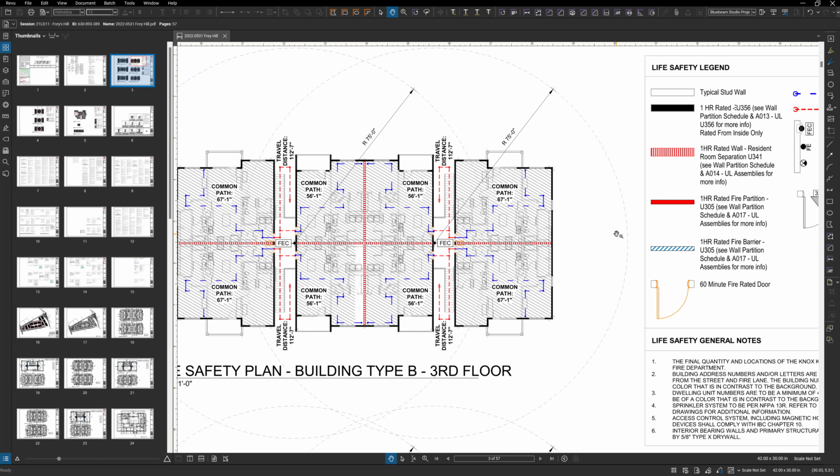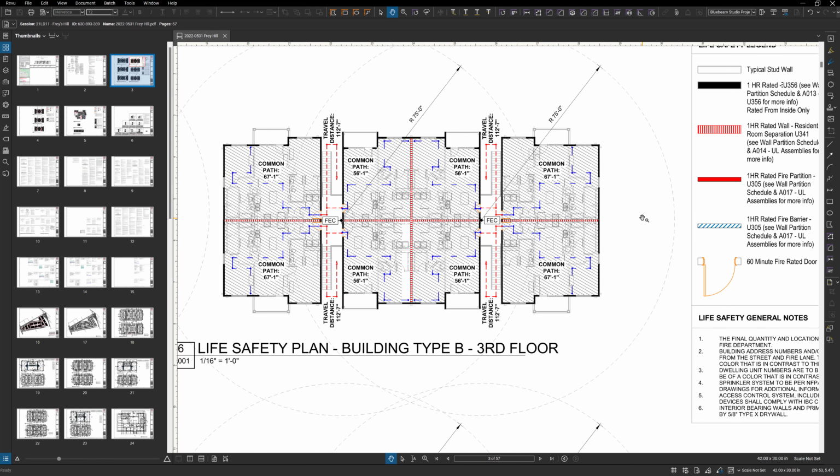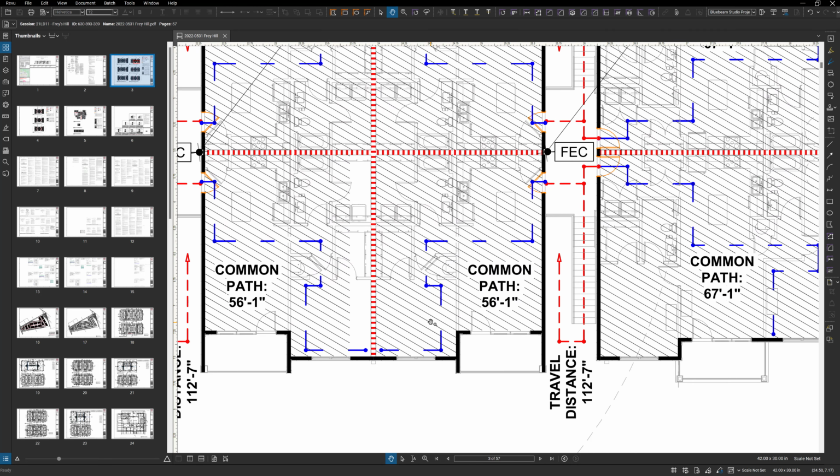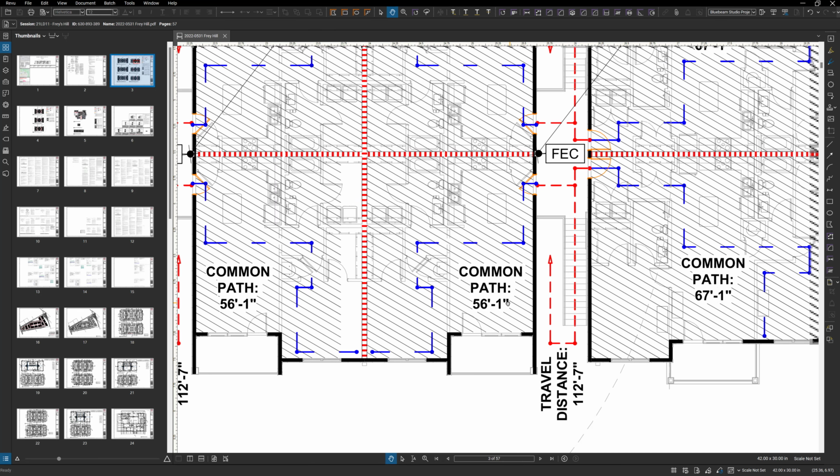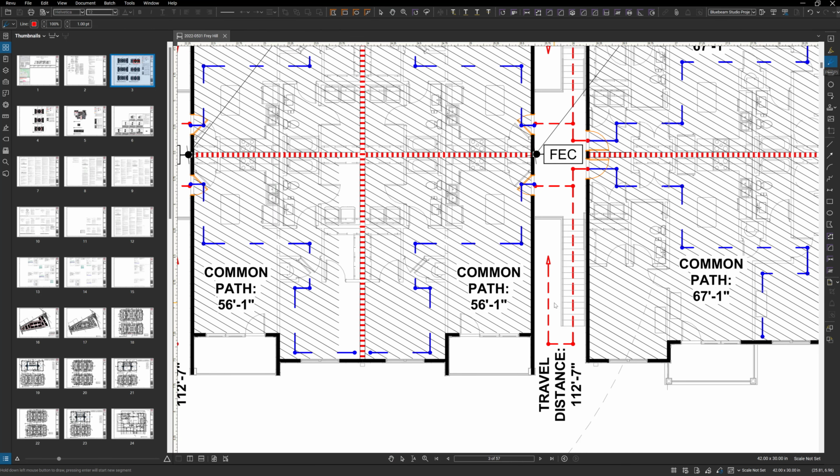Another exceedingly misunderstood thing has to do with travel distance versus common path. I think the easiest way I can explain it is if you end up in a bottleneck situation. If you ever bottleneck people where they only have one way out, it's at that bottleneck that the common path of travel starts or stops, depending on how you want to think about it, right? So let's look at this unit, for example.